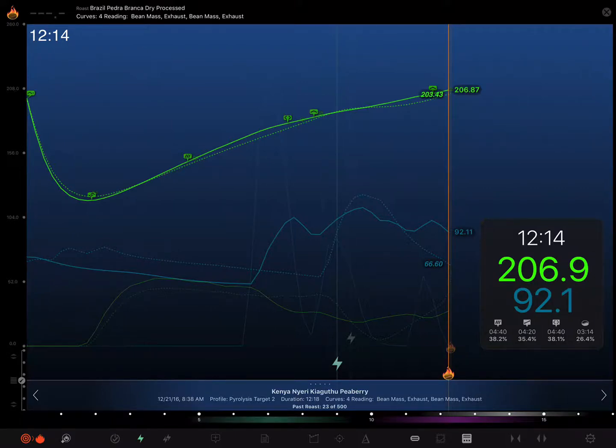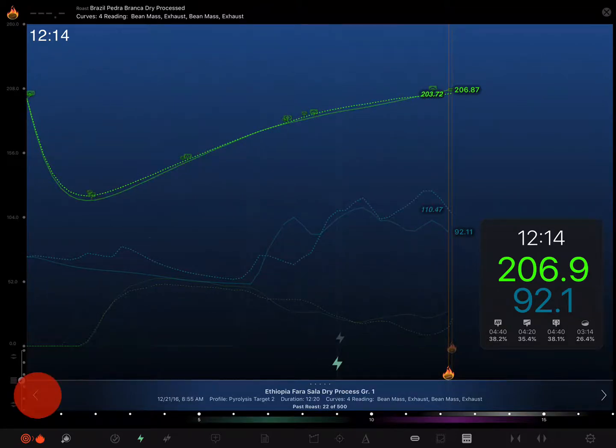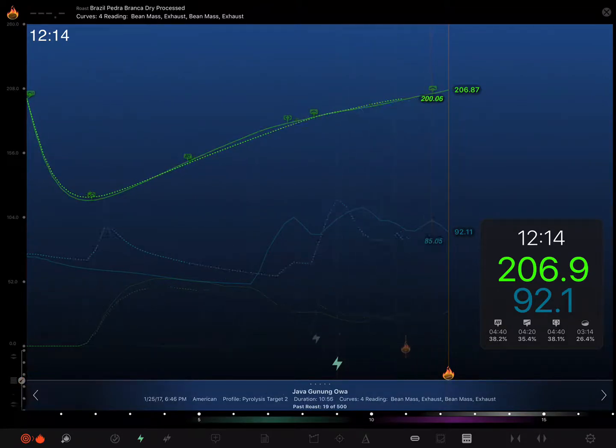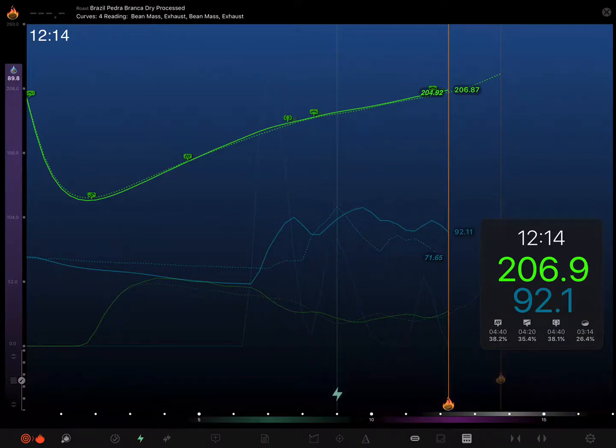Now, we've navigated using the swipe action, but you can also use these little arrows down here on either side of the banner to go roast by roast, one at a time. Of course, it's much faster just to take your finger and drag quickly along the axis to navigate that way.